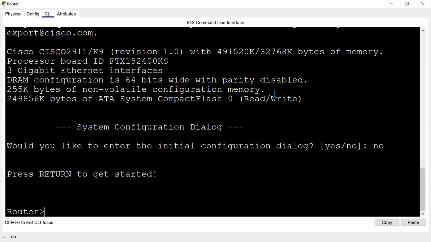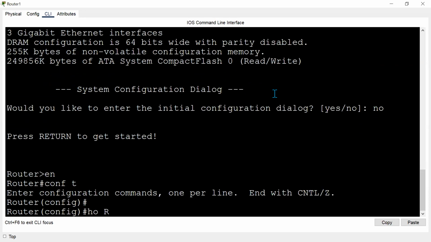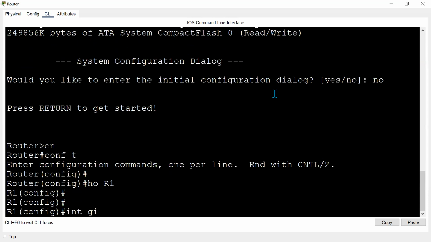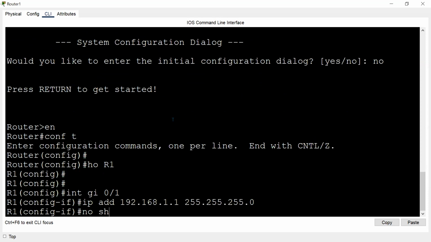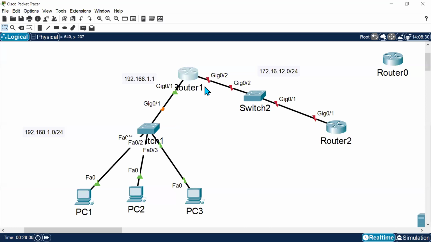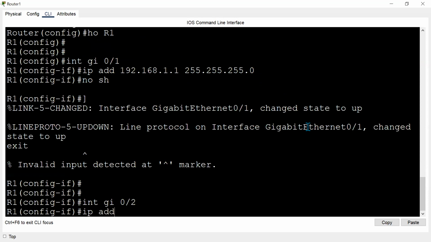Enable. Configure terminal. Hostname, let's say R1. Interface gigabit 0/1, IP address 192.168.1.1. No shutdown. Exit. Then for this side network, interface gigabit 0/2, IP address, like we discussed already, 172.16.12.1. And for router 1, I'm keeping the .1 IP.